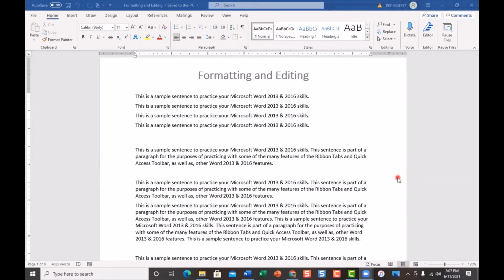Hello and welcome to Tips and Tricks in Microsoft Word 2016. In this video, we're going to be talking about how we can customize the Quick Access Toolbar.